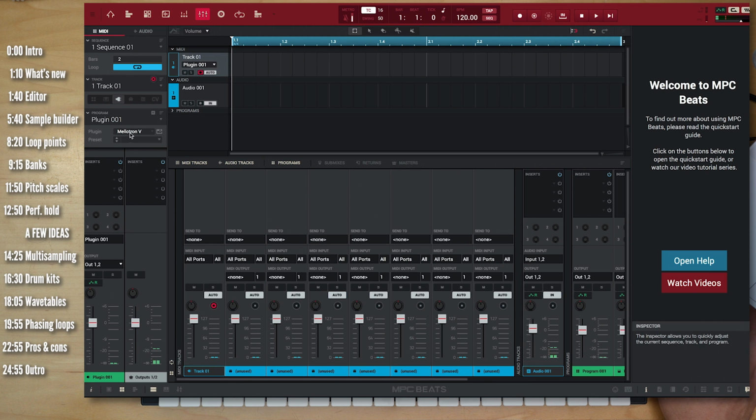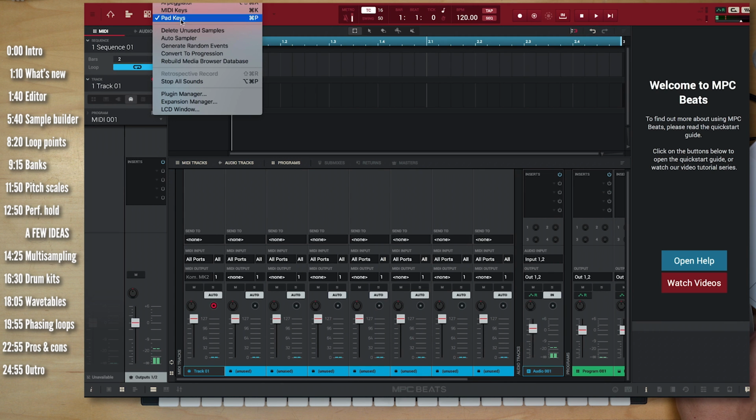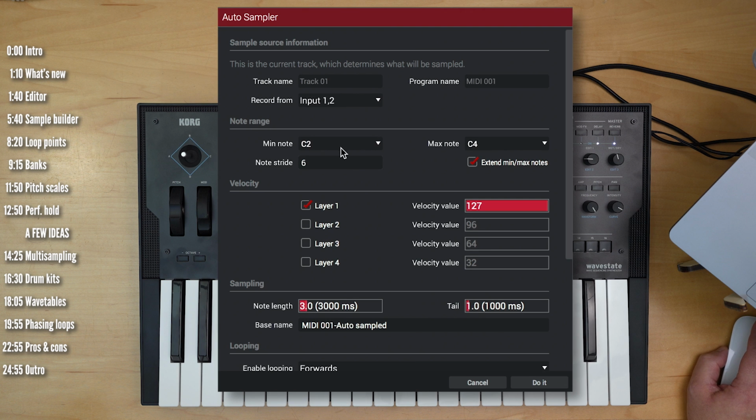This is the Arturia Mellotron V. And then to start the auto sample process, you just go into the Tools menu and load up the auto sampler, set the minimal note, the lowest note, the highest note you want to sample, and the stride or the interval between the notes. 6 semitones is fine.